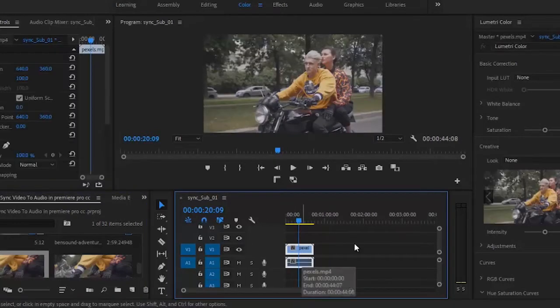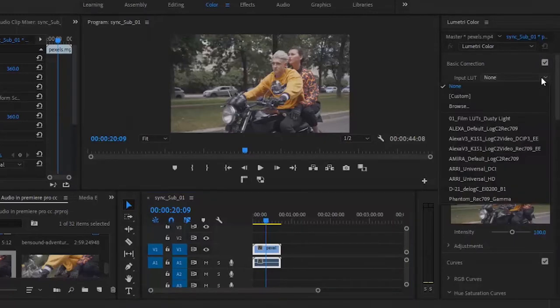And to work with our LUTs, first of all, you're going to want to move over to your color panel or your color tab over here. I'm not in an editing or assembly. Now, if you come over to your basic correction, you will notice that we have an input section over here with an array of LUTs that you can select from.